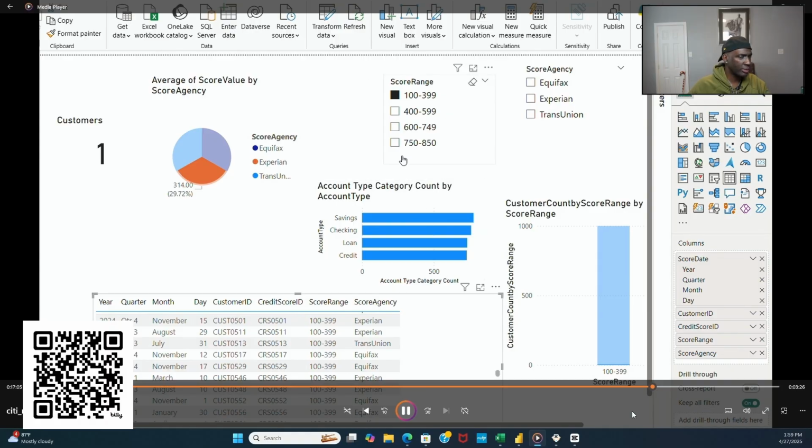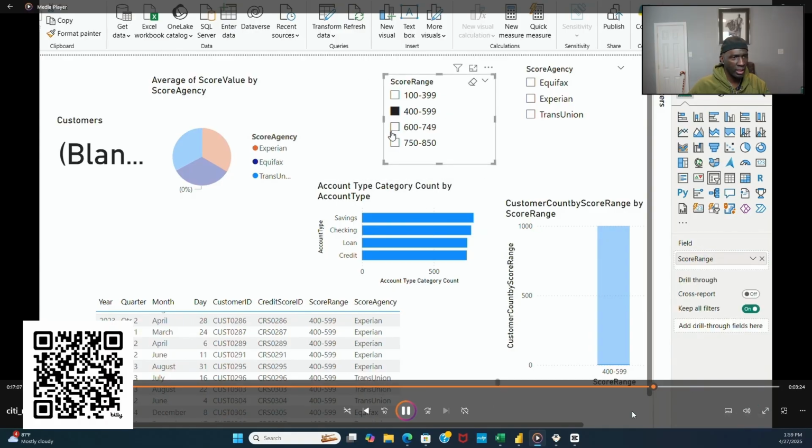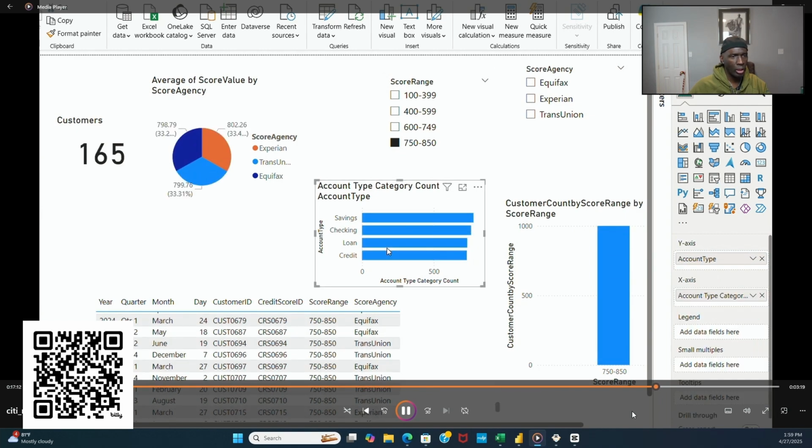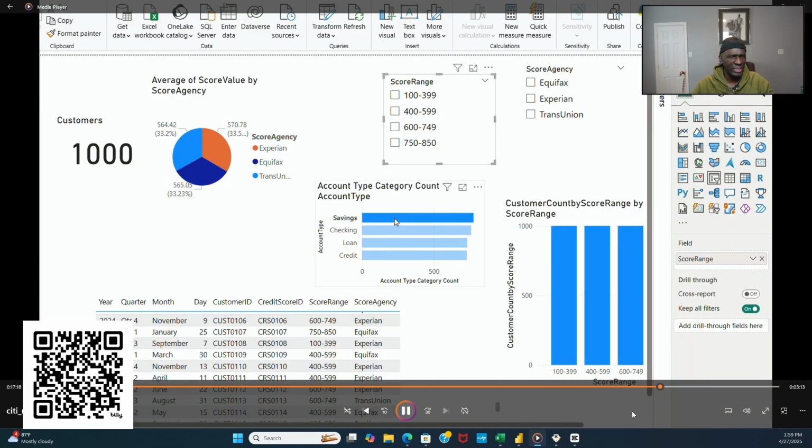I added some additional data, so I'm going to refresh the report so that the report can include all of the data. Initially, I only had 50 customer records. I think I went back and included either 1,000 or 2,000. It looks like it's 1,000 customer records.